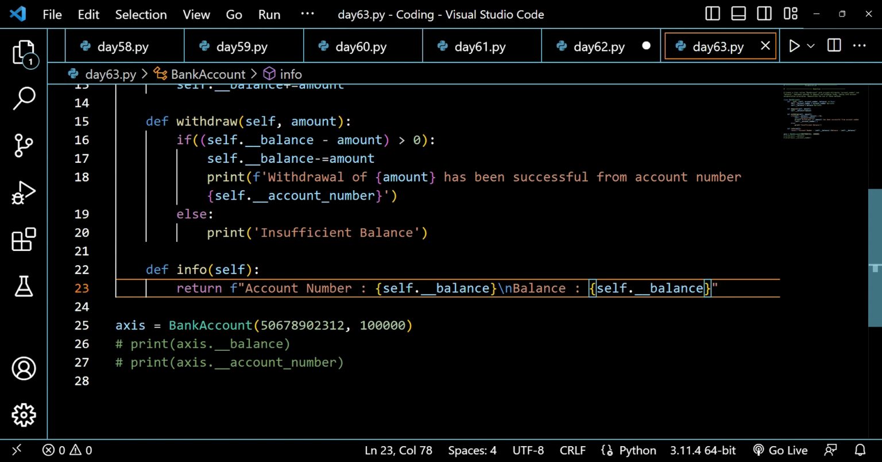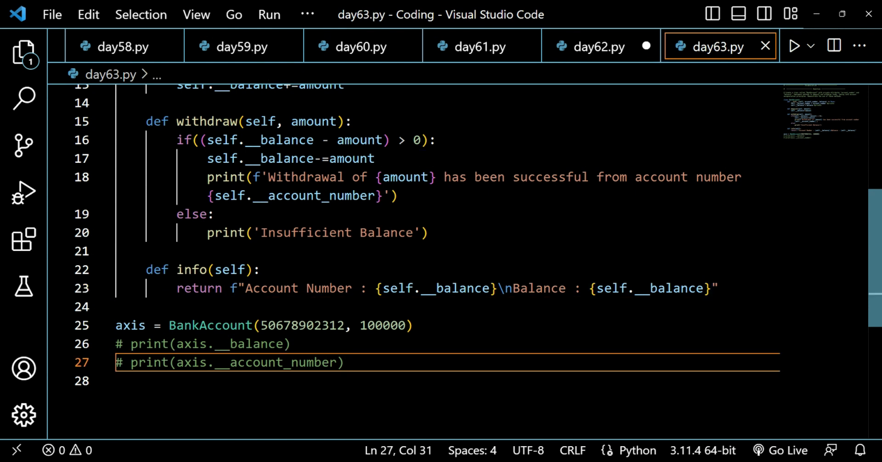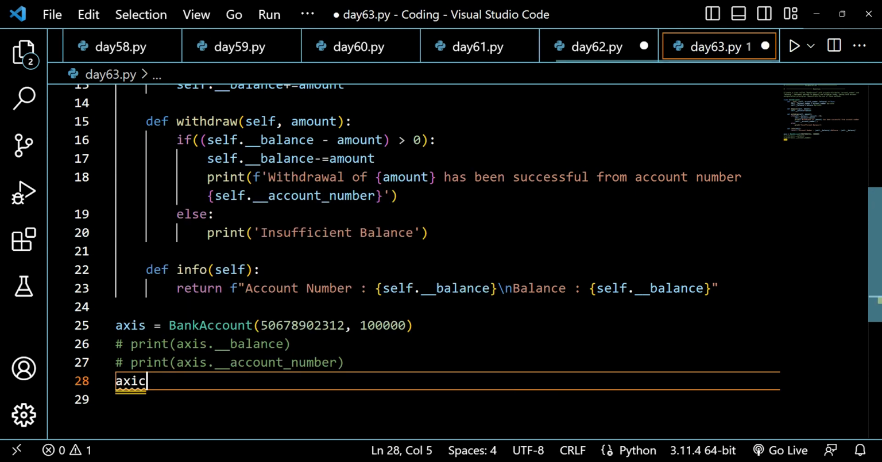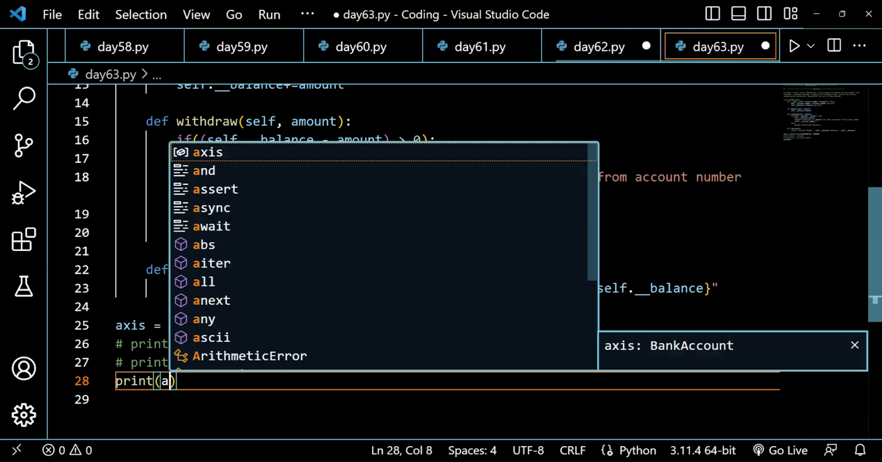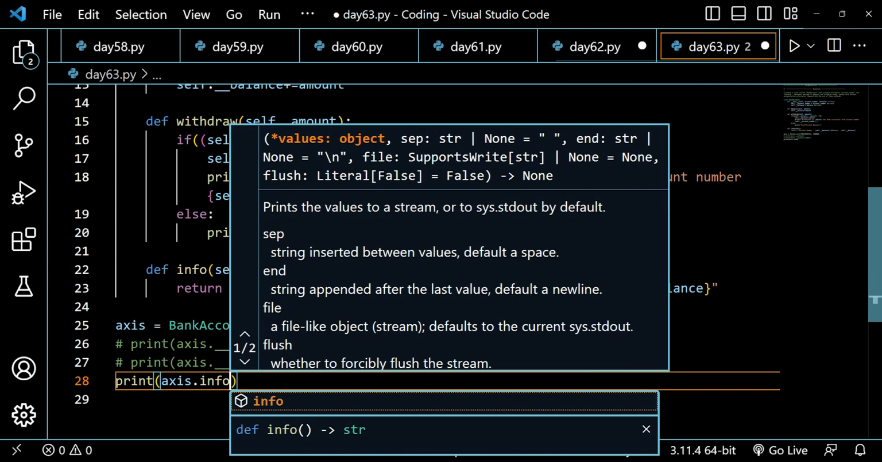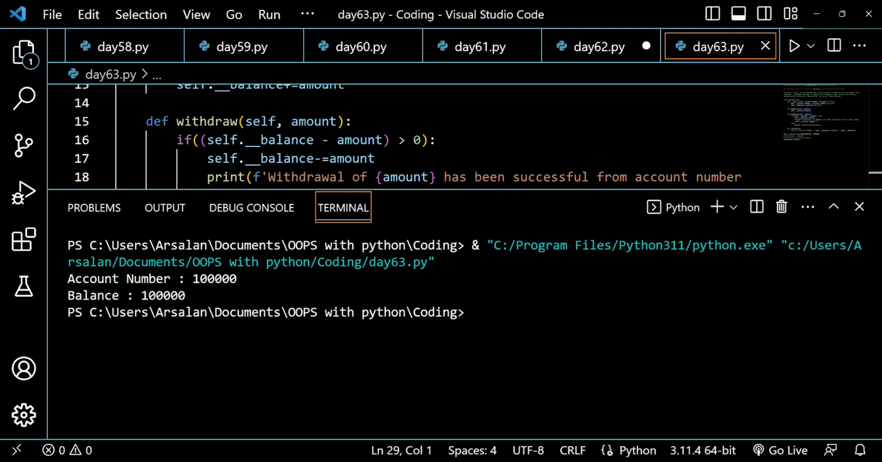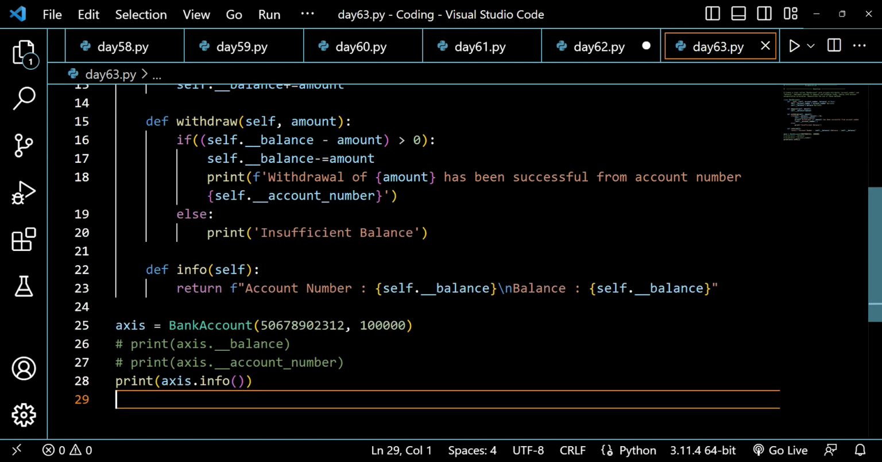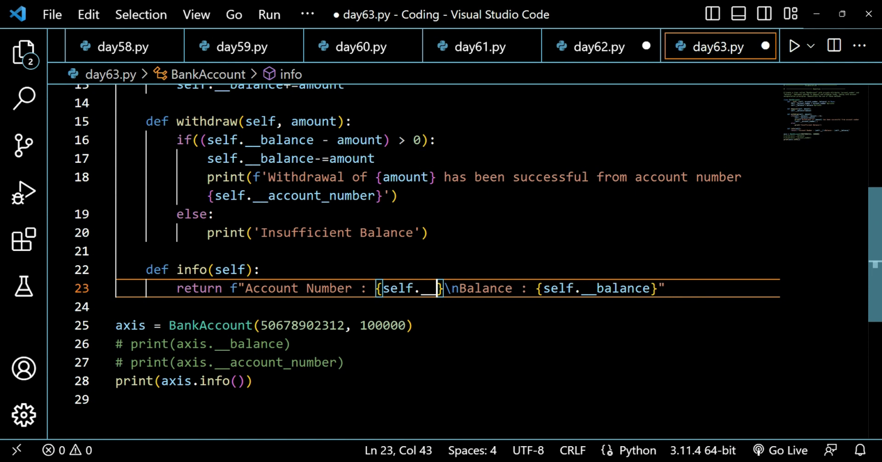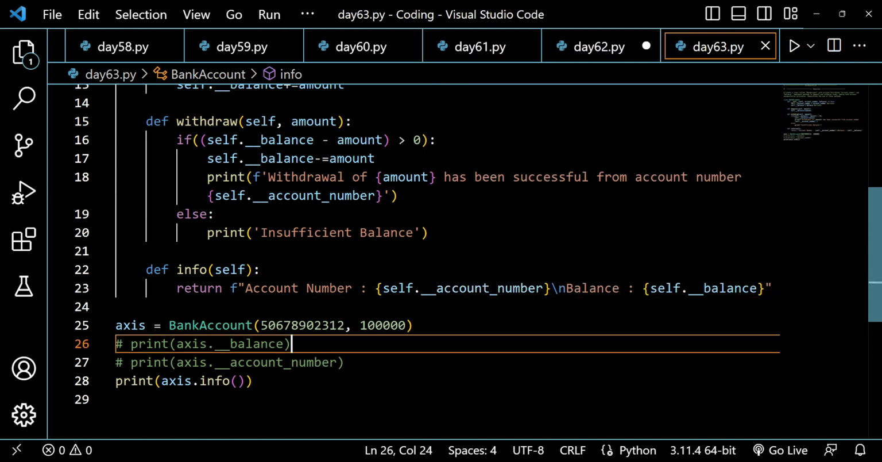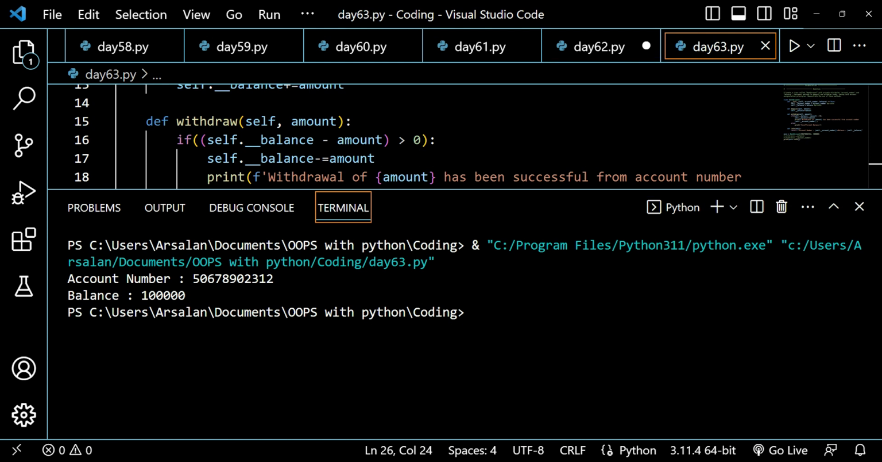Now if I want to access my bank account and account number directly, I cannot, but I can access them with my info method. So if I say print access.info and just run it, it will show me the account number and balance. I have put balance here, it will be self.account_number. So now it should run fine. So account number 50678902312 and balance is 1 lakh, which is 100,000.